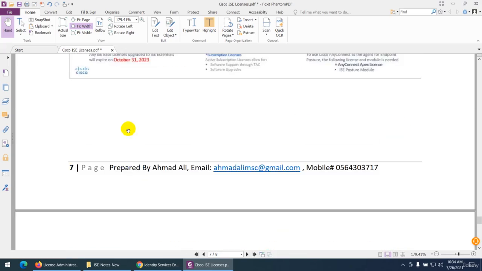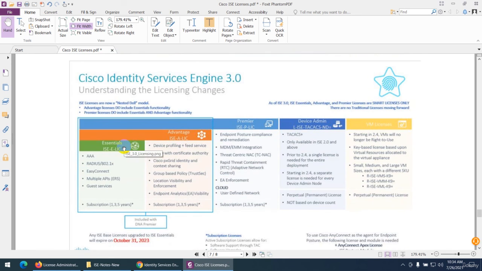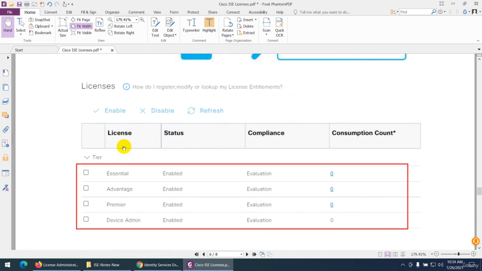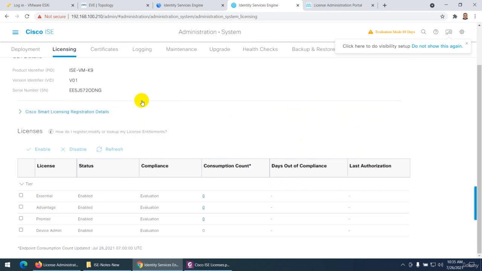And then I told you that in new Cisco version 3 they changed the name. Essential, Advantage, Premier, and device admin and VM are the same thing, and these are the alternatives. Base is called now Essential, base plus is called Advantage, and base plus FX now called Premier. And I showed you from this GUI as well. In version 3: Essential, Advantage, Premier, and device admin. That's it.